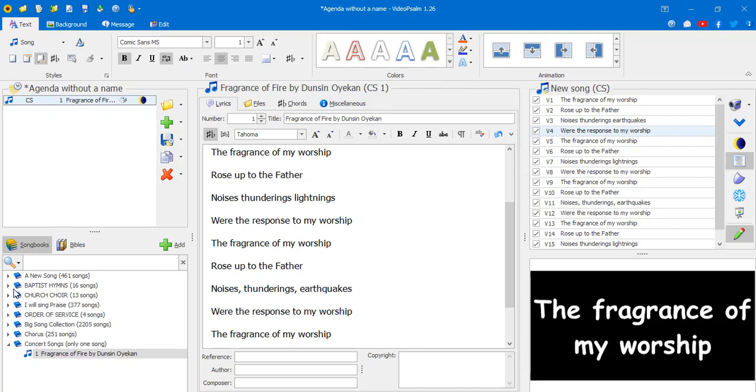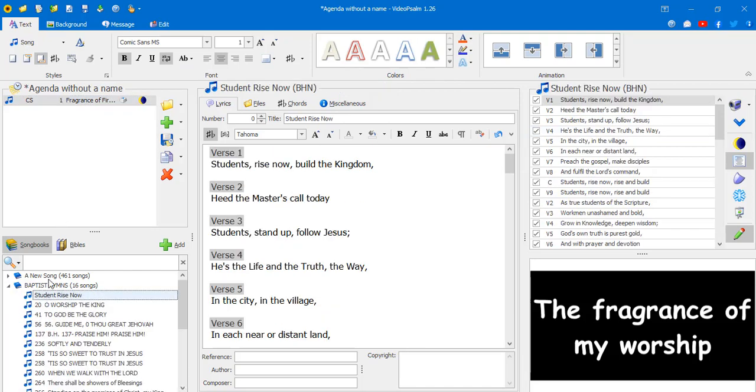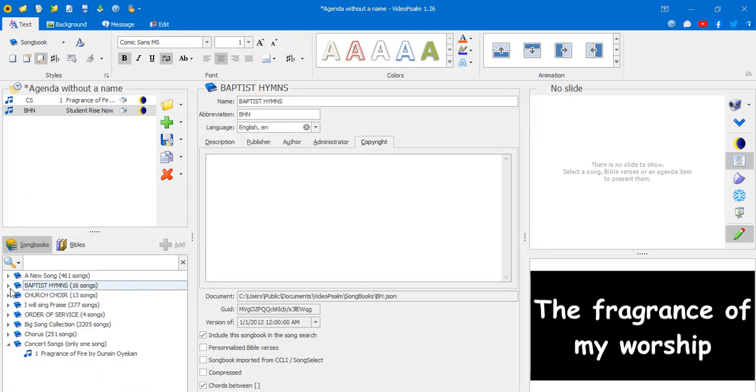So if I have another song, and let's say I pick a Baptist hymn now. Now this is an agenda. What's an agenda? What you want to do at the moment. So you know that everything is planned out. That's why you need to have it in your agenda, so you don't come back to the source and start looking for what you want to do.